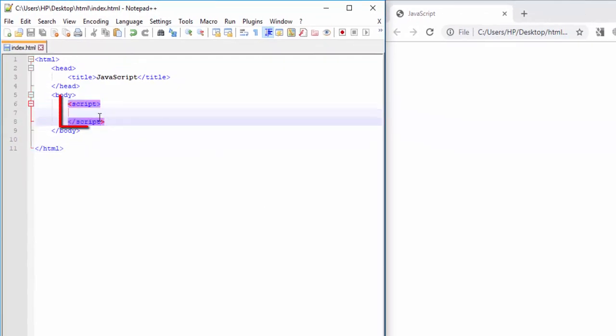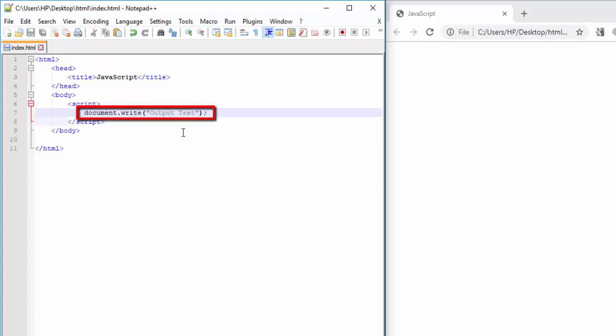Normally, we put our JavaScript code in the script tags. Document.write, so output text. Normally, the document.write is mostly used for testing. And what it will do is it will write an expression element to the document.